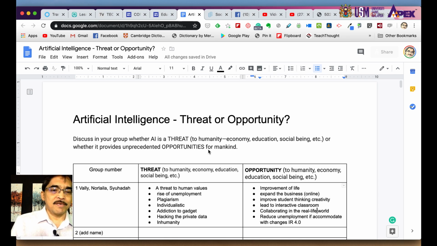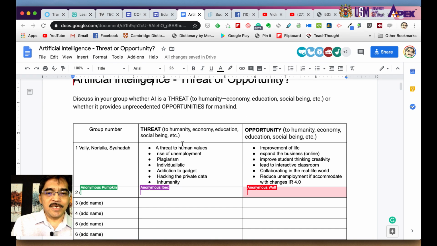Now, what you see here is the Google Doc. The question is: artificial intelligence, threat or opportunity? This is an individual activity using Google Doc. You can see, okay, someone is typing.